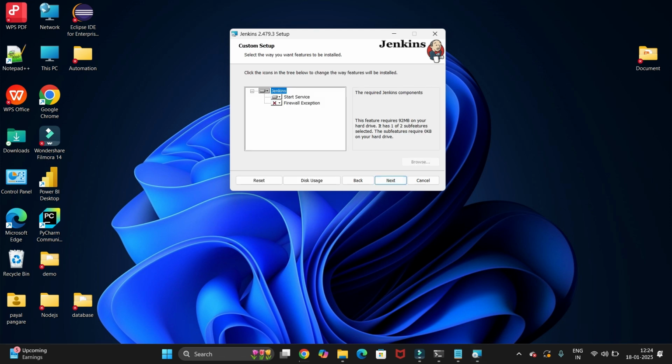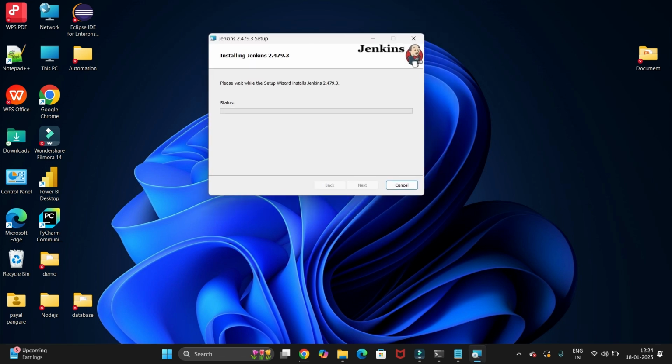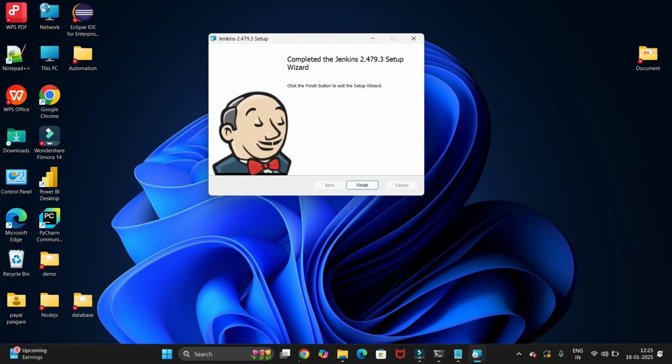Now here we have the Jenkins components. We'll keep it as it is. Now click on next and click on the install button. So it will start installing. Now it is installed successfully.